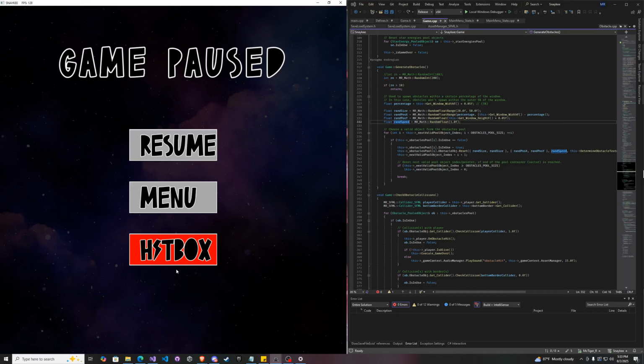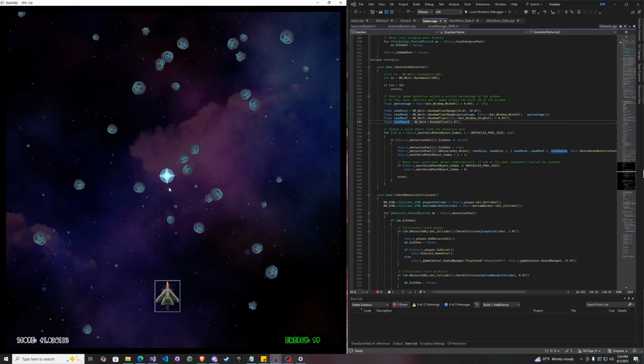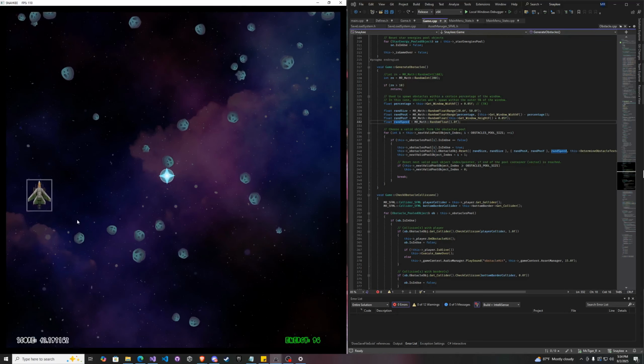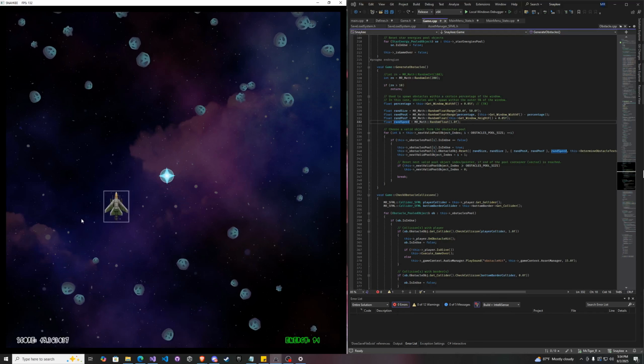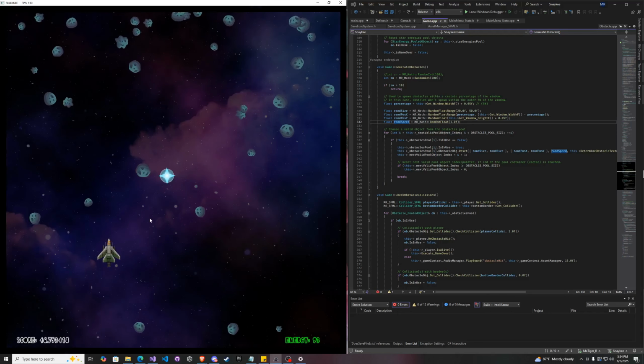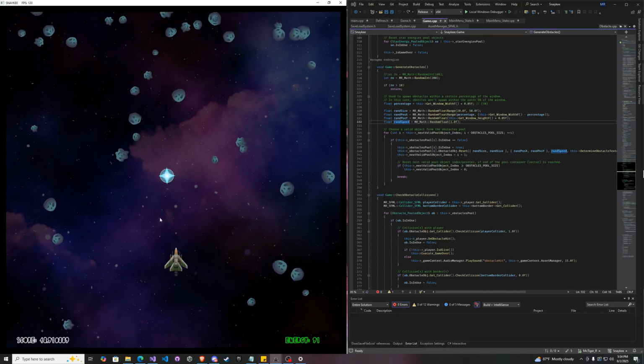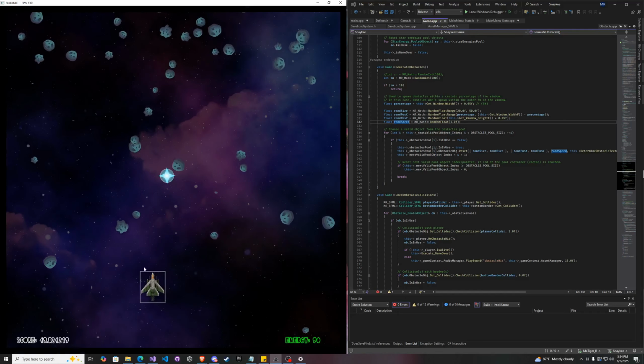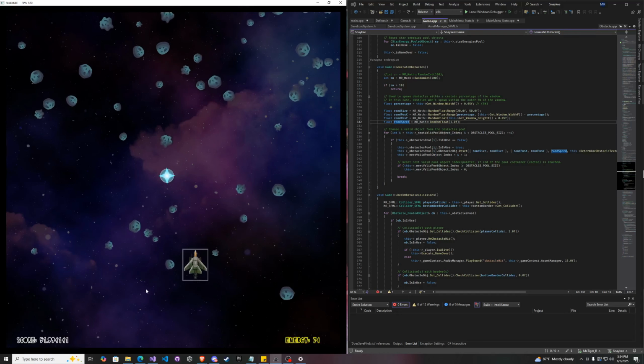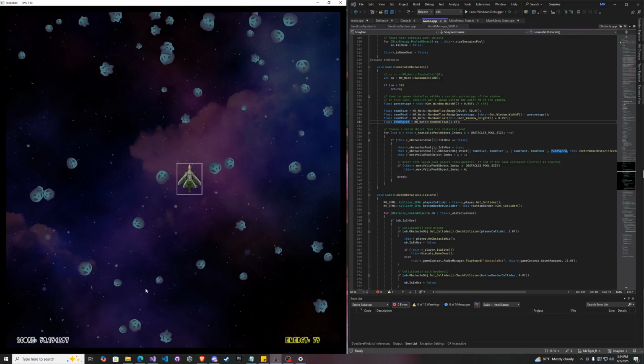Hitbox, as you can see, you have this little option here for hitbox. The game does use basic bounding box collisions, so sometimes the collision isn't the best. This is beneficial because you can actually see the hitbox, which helps you maneuver around, more precise maneuvering.